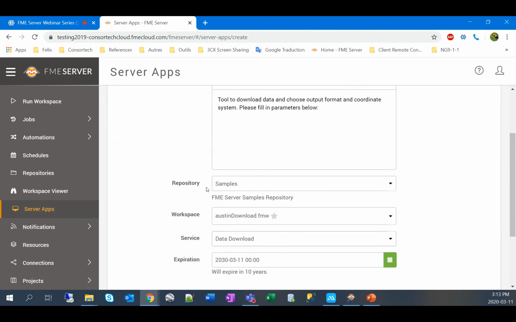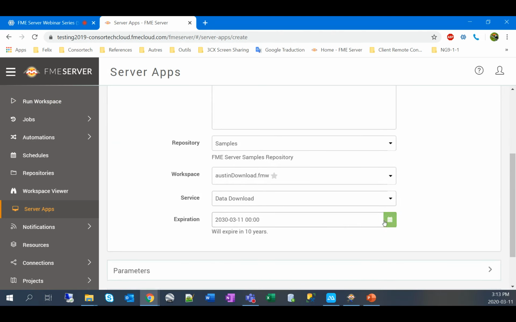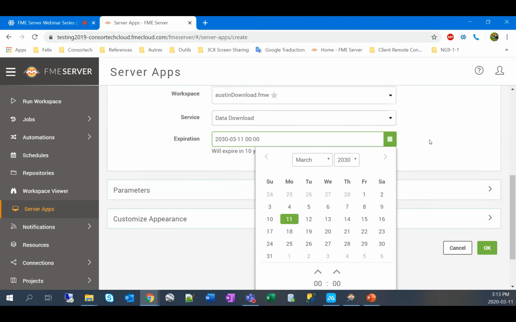So that's the name, description, information about the workspace. We can already set up an expiration date. By default, it's a 10-year limit that it's being given. But if you wanted to have just a very specific time window for that app, you could shorten this using this little calendar that they provide here.